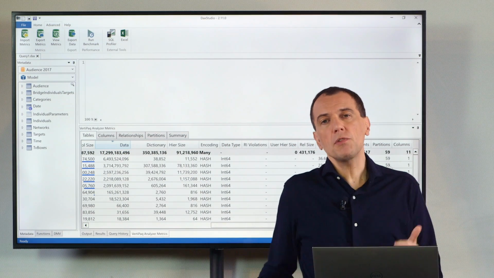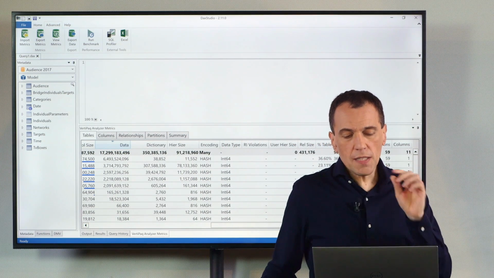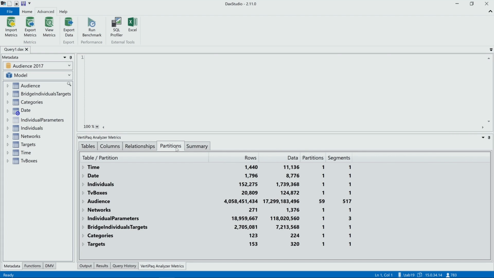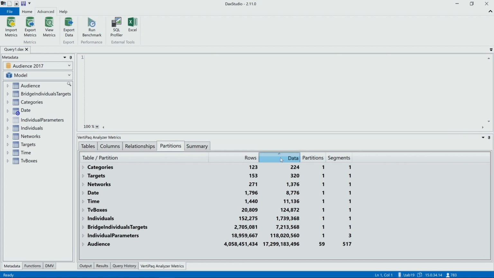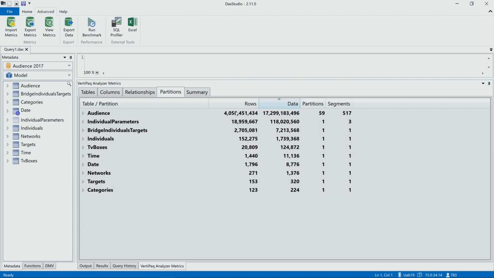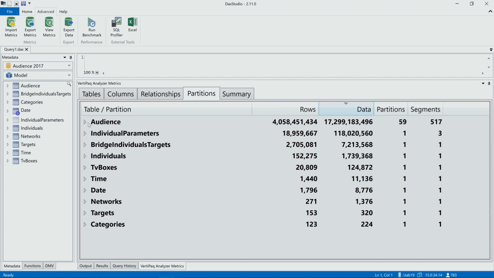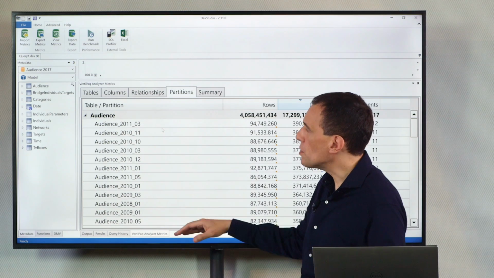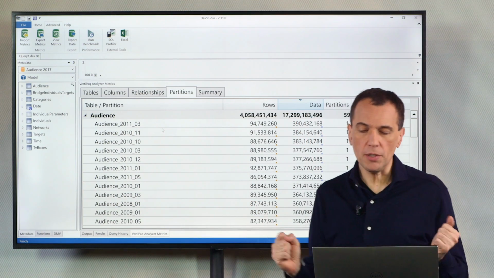How the data is distributed across these partitions is information that now we can see in this Partitions tab. Here we have, for every table, the list of the partitions that are included in the table. So if I drill down Audience here, I can see one row for each partition with the name of the partition we have in the model.